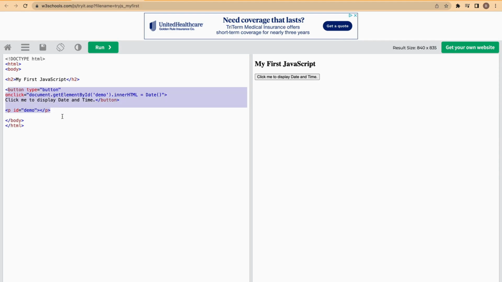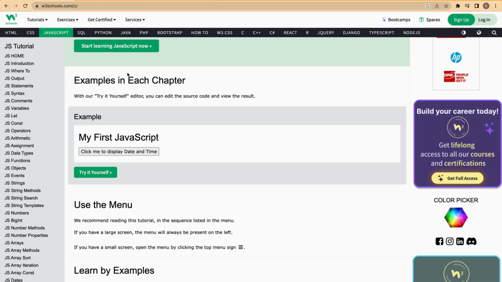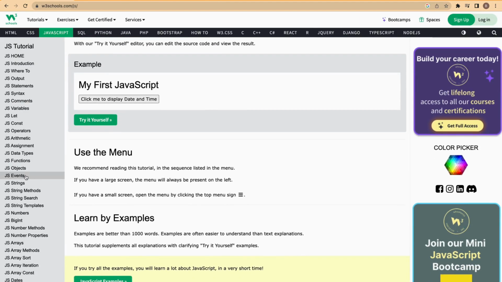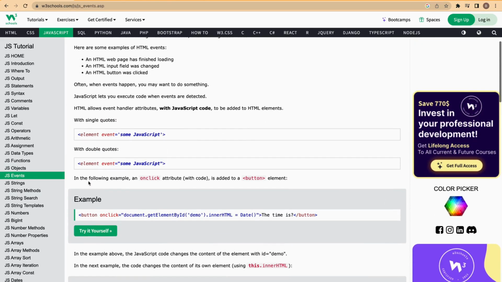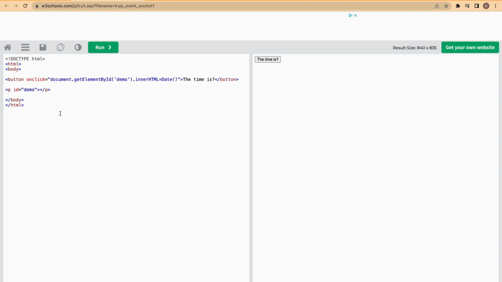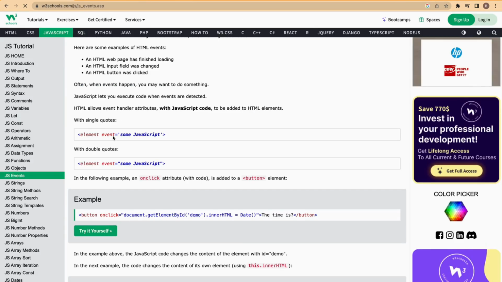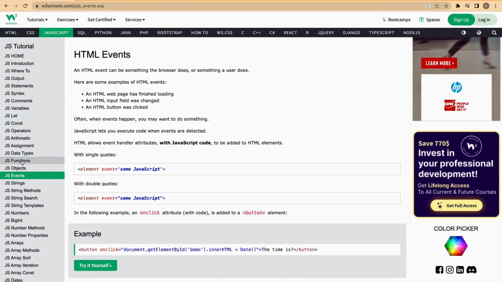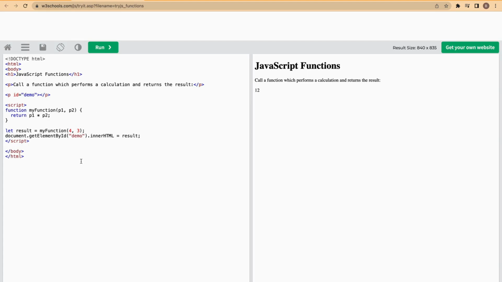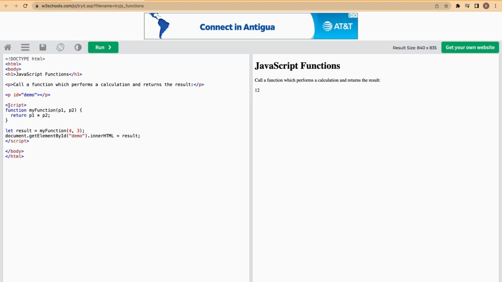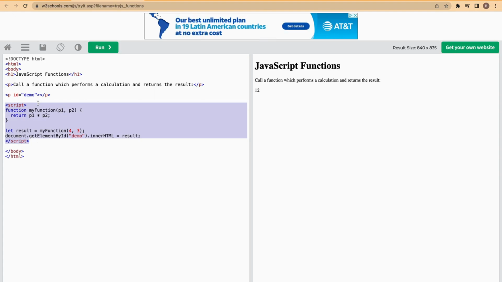So let's go to some of the sample documents here. If you look at it, we have functions, events, data types. There are so many things here. If you notice, all the JavaScript is placed under the script tag, and the script tag should be placed in the body. So let's go to our code and start with the script tag.